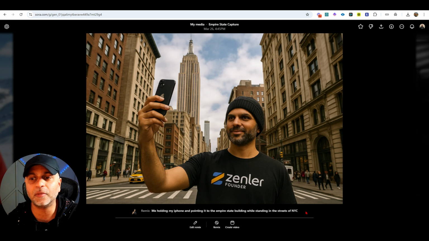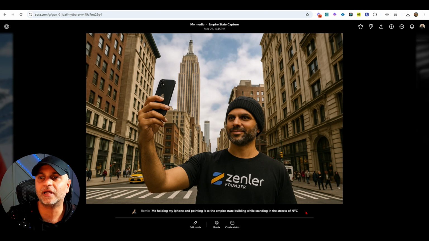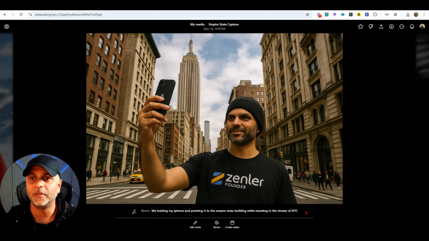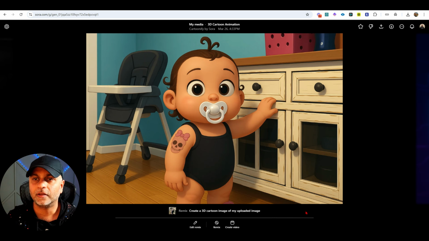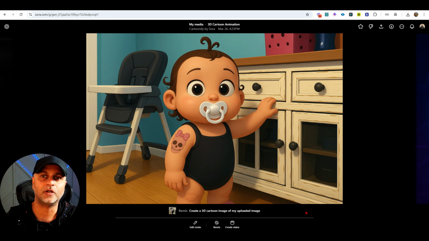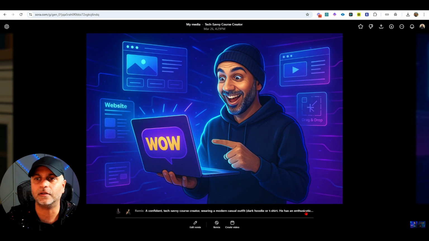Could be someone who looks like me, but it took my t-shirt that I was wearing and it took my prompt pretty literal. Me taking a selfie in front of the Empire State Building. It knows the setting of the Empire State Building, so that was pretty cool. This was an image I was trying to help someone in a Facebook group with, so it did a good job of converting their baby into a 3D character.